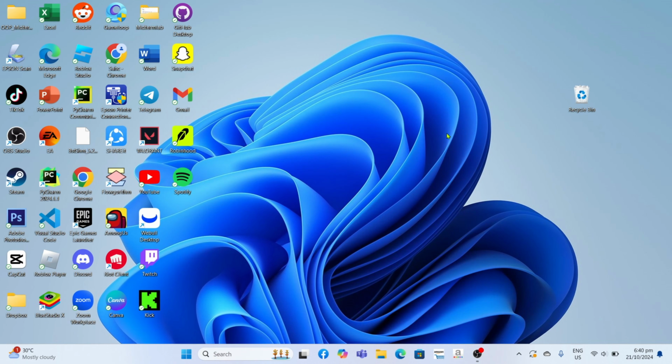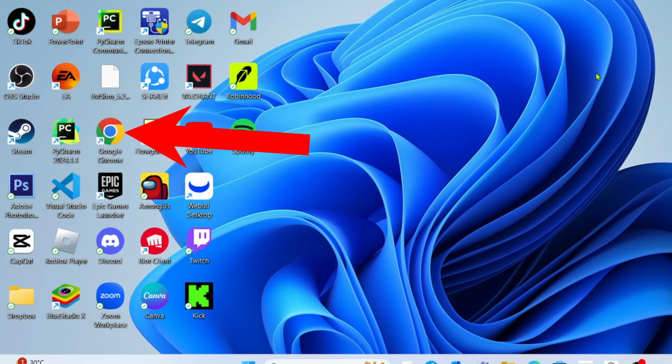So to download Crossfire on your PC or laptop, it's actually pretty easy, just follow what I'm going to do. For the first step, I want you to go to your Google Chrome or any web browser on your device.